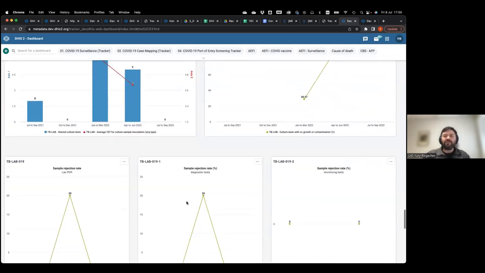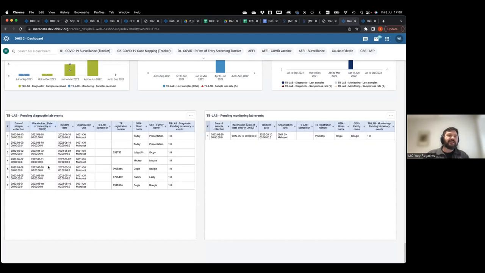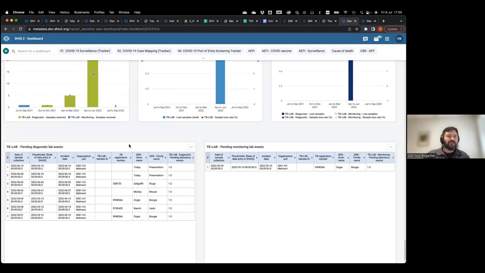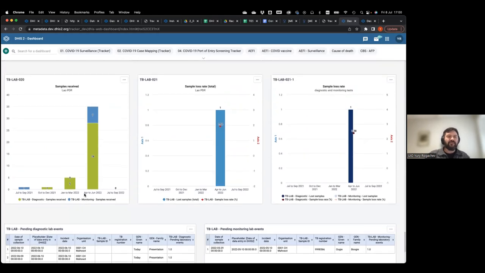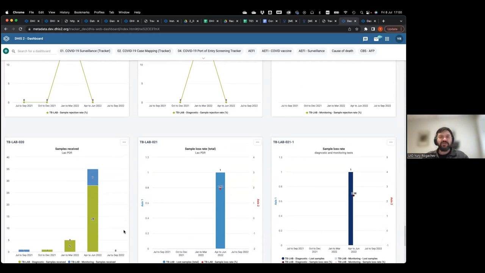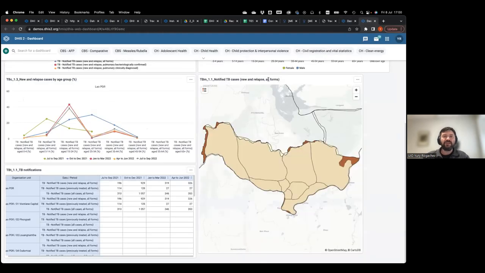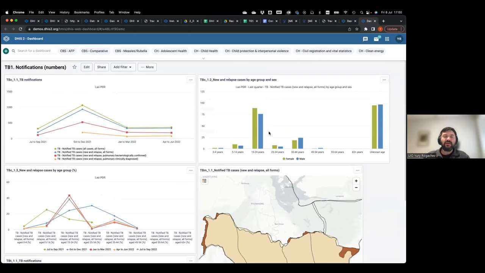I can also add to my dashboards lists that will allow me to see, as in this case, the pending events from the lab. So this is an example of how tracker data can be directly shown on the dashboard. But for the scenario where we have both aggregate and tracker implementations, we can also move the tracker data to populate the aggregate dashboards, which you see here on my screen now.